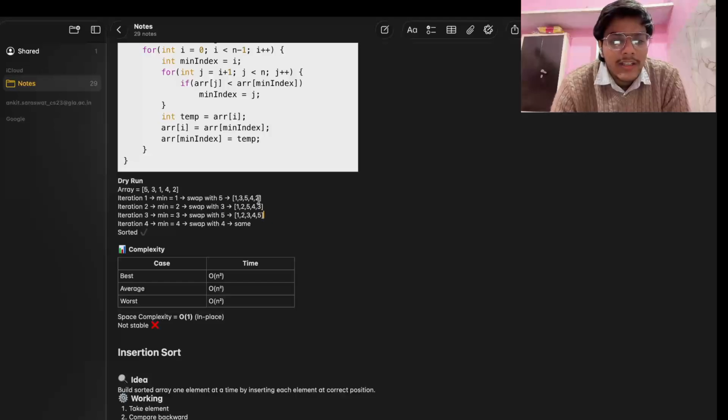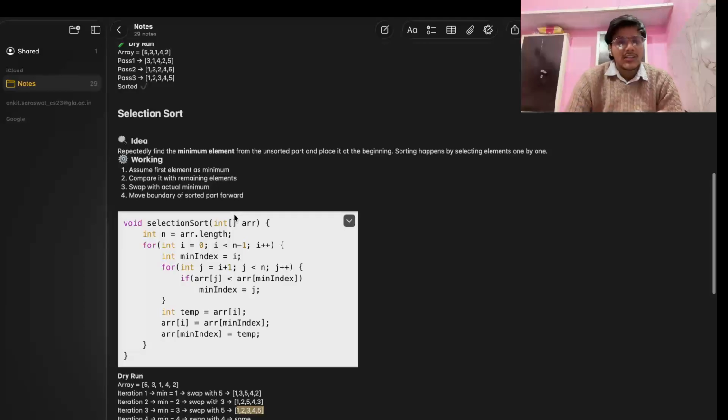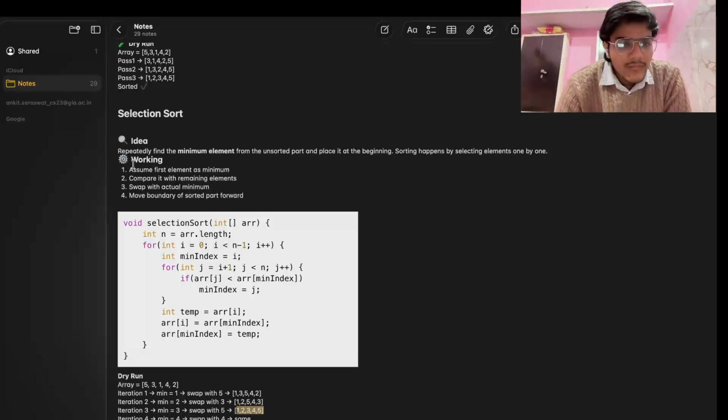And I will find the minimum element from this index. From third index, the minimum element will be 4 only. So there will be no swapping. The array is sorted in this order. This is a very simple approach, I would say. Selection sort is even easier than bubble sort. This is the working approach.